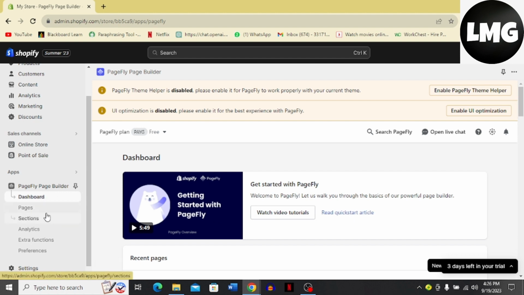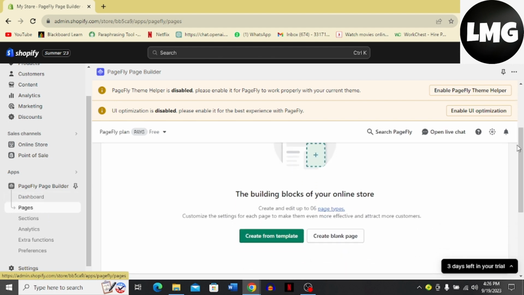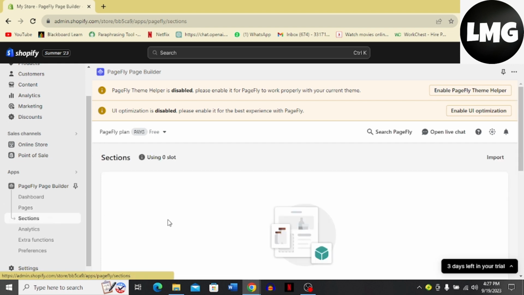Then you have to go to this pages option, and here if you scroll down a little bit, you can see that you can create from template or you can create blank page. You can create and edit up to 6 page types. You can customize the settings for each page to make them even more effective and attract more customers. Here you can just click create from templates and you can create a page by using the templates.